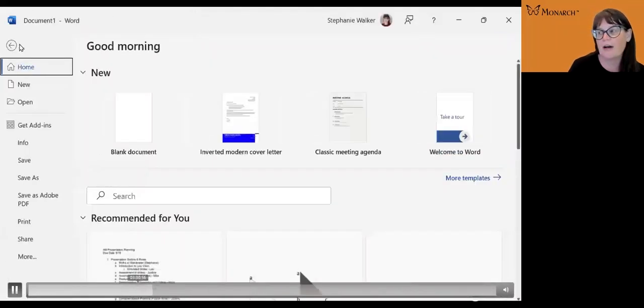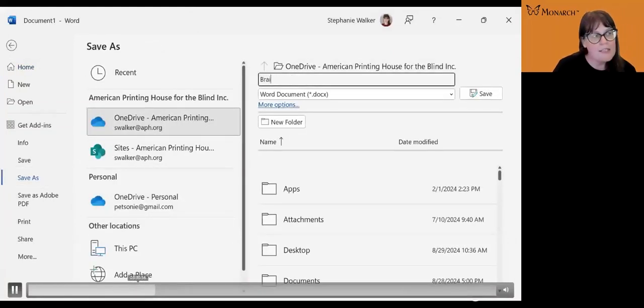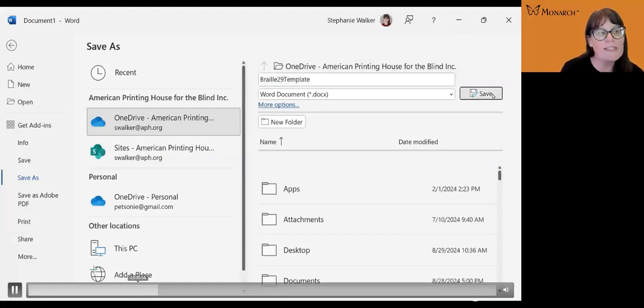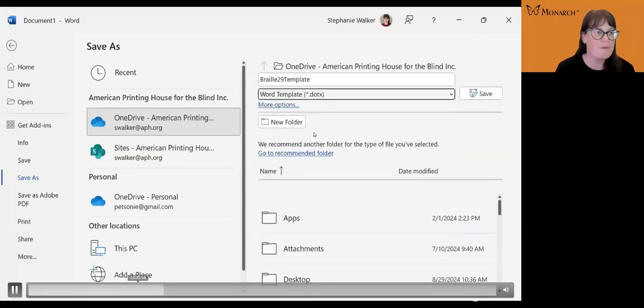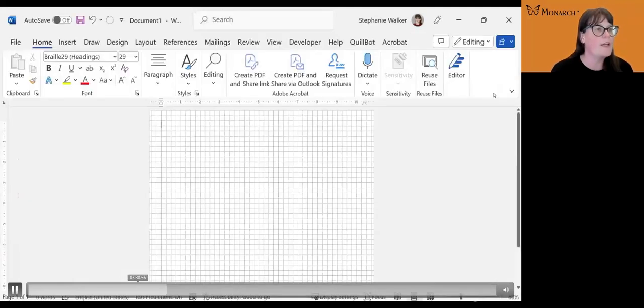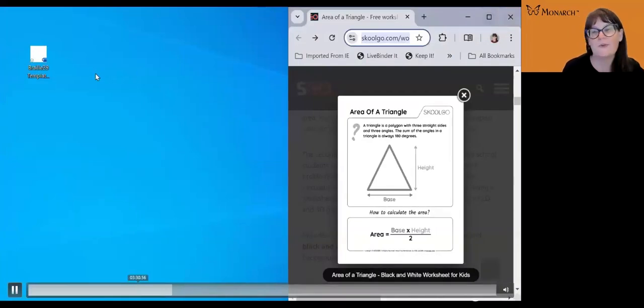And then I'm going to show you how to file and save as. And I'm going to name this Braille 29 template. There is actually a file type called DOTX, not DOCX, that is a template file type. And when you save a template as this file type, when you reopen it, it will reopen and require you to name the file. It won't save over your template. And so this is really a great way of doing things.